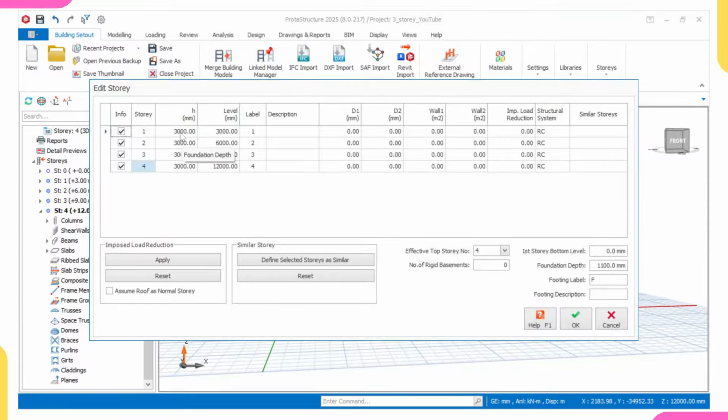So in terms of edit story, in case none of them is at its correct height, look at it. This is 3,000, 3,000, 3,000, 3,000. So it's okay. This one is the height. From here is 3,000. This is 6,000, 9,000, 12 meters. So if you can see, we're having 12 meters. So our story height is above 10 meters. That means we must apply wind load. This is just the bearing.